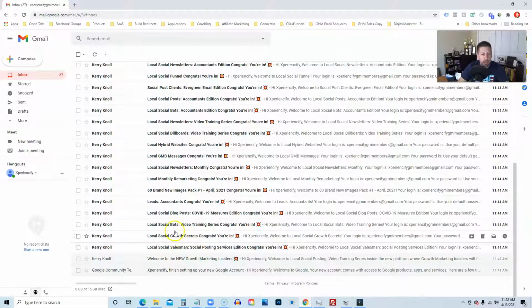You're also getting Local Social Blog Post COVID-19 Measures Edition. While we're still coming out of this pandemic, this is still crucial and vital for most businesses, so it's good to have these, and you can help out where you see fit with those. And then we have our Local Monthly Remarketing program, which is the automated follow-up to anyone who's already on your list. You can also use this for cold and warm traffic as well to produce hopefully more conversions, using what we call holiday special offers.